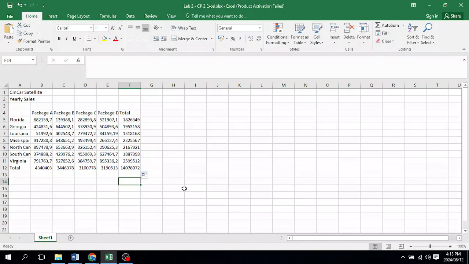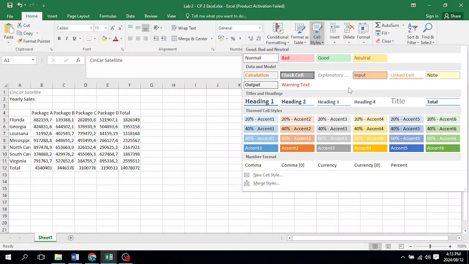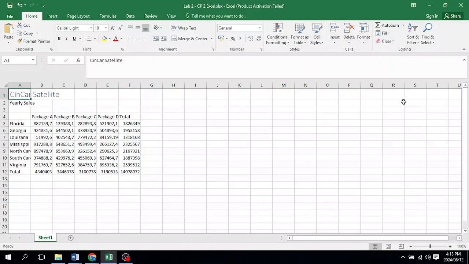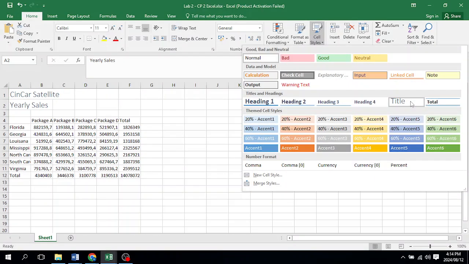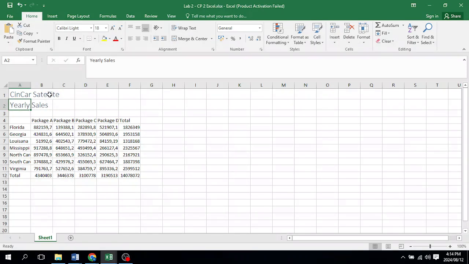Format the worksheet title and subtitle with the title cell style. Okay, so they want us to go to the title and they want us to format it with the title cell style. So you're going to go to cell styles and you're going to click on title, and they want us to use the title cell style for the subtitle. Okay, so we click on this one again. So both of them are now title style, and then they want us to center them across columns A through F. When it says center across, it means merge and center. So you will select A through F and then you will click on merge and center.